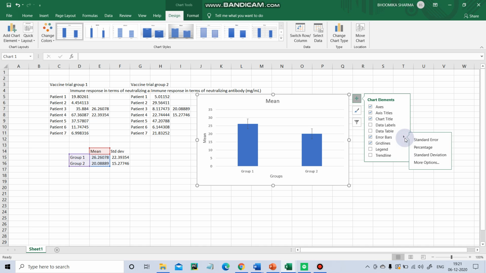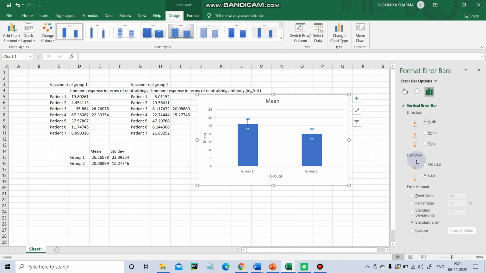Now we'll go to the more option, and after going to the more option, you can see there is the plus sign, the minus, and you can also select both. But if you select the plus sign, you'll just be able to see the plus part of the graph, and if you click the minus sign, you'll just be able to view the minus part of the graph.